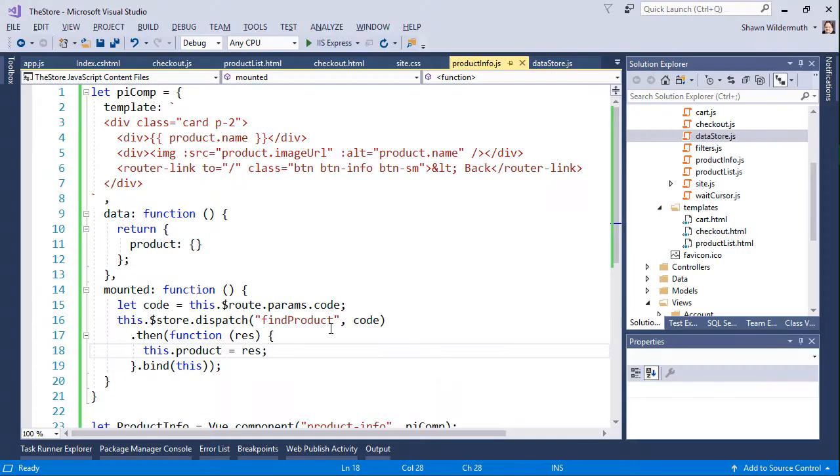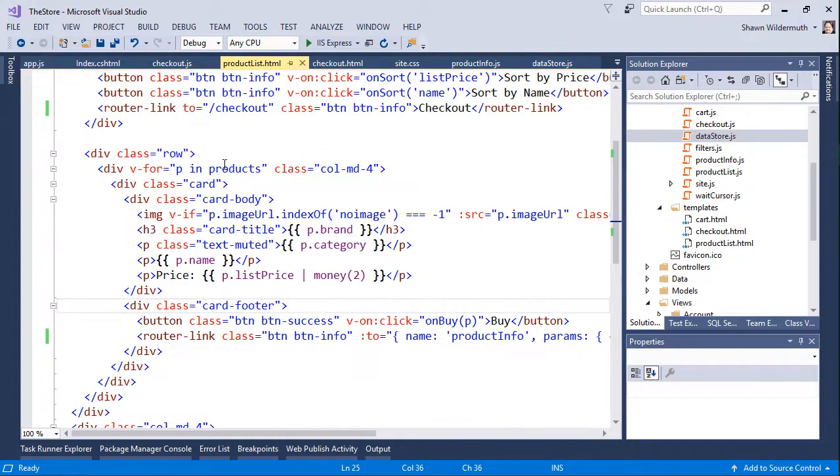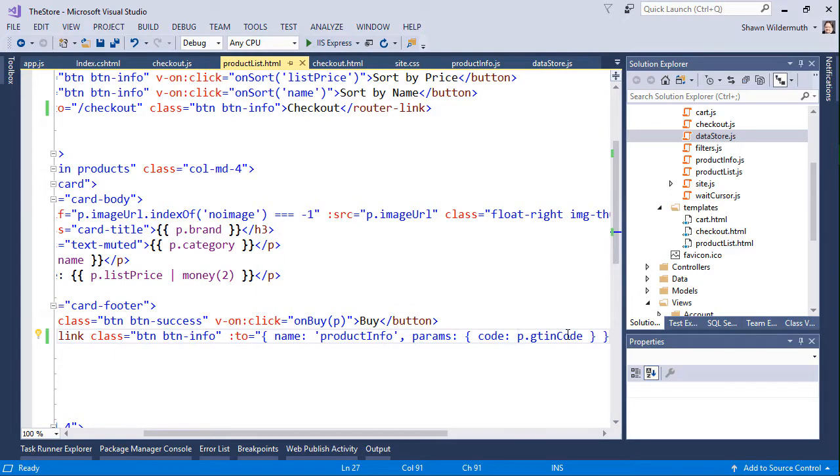But if we look at the code, this is kind of ugly. There's a couple of reasons. One, we're doing a lot of parsing of parameters and then having to look through data. And this is awkward because inside of our product list, we already have the product. Why can't we just pass as a parameter the actual product and just show that? We can, but there are some drawbacks there.